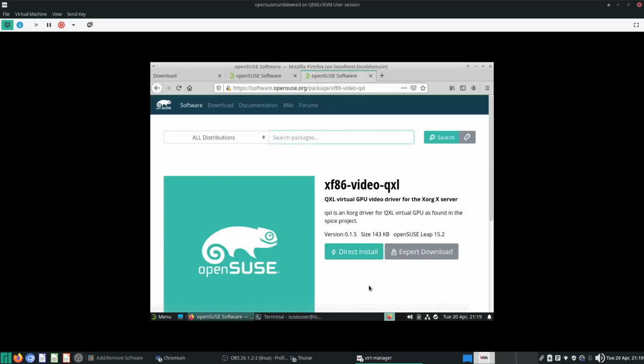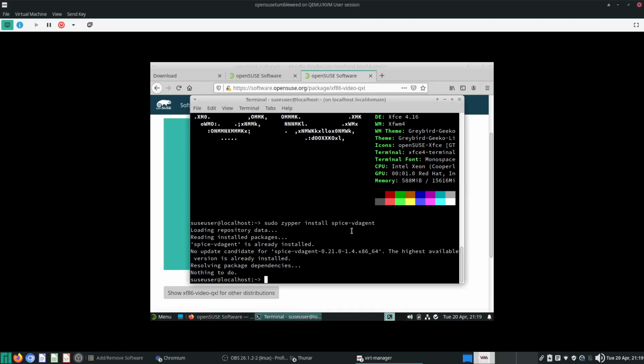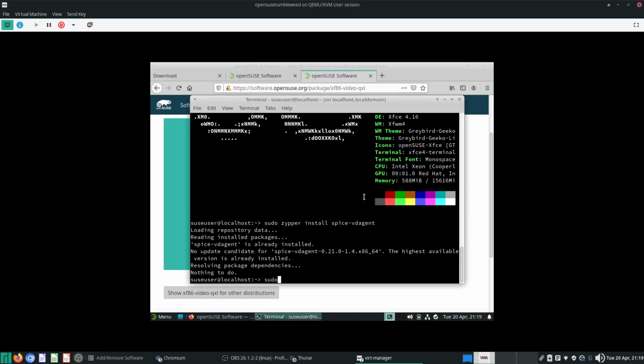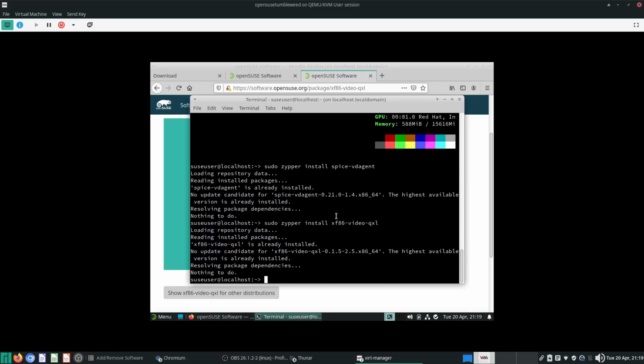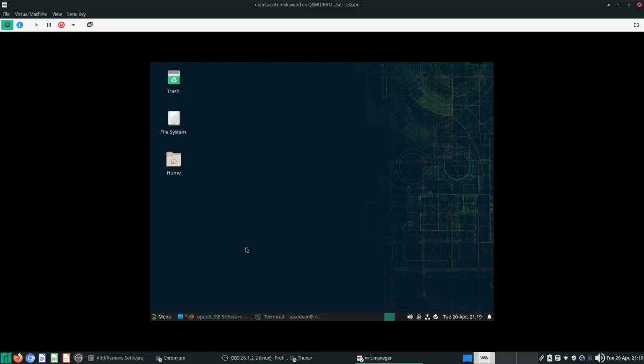Why are we doing this? It is to help your virtual machine run a bit smoother. If you're not using virtual machines, then you can just skip this part. So whatever this is here, xf86-video-qxl, sudo zypper install xf86-video-qxl. Okay, already installed. Why is it important to do these two? It's to make your transition between your main OS and your openSUSE OS in the virtual machine much smoother.